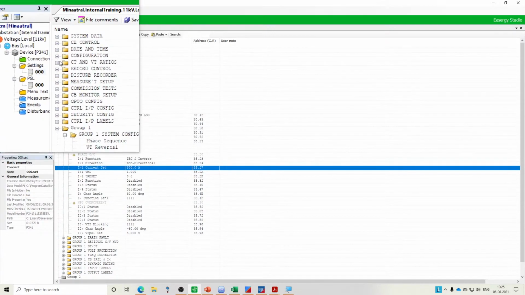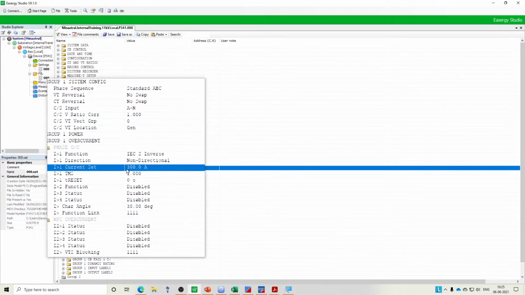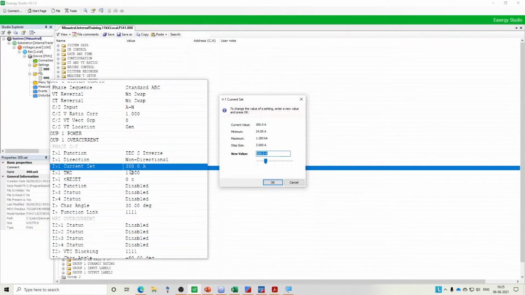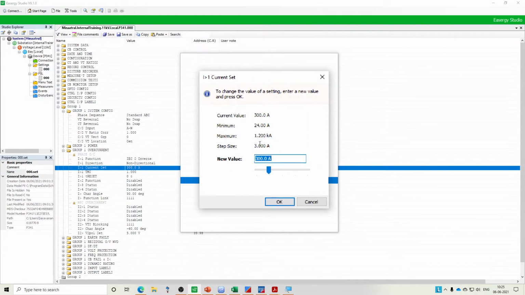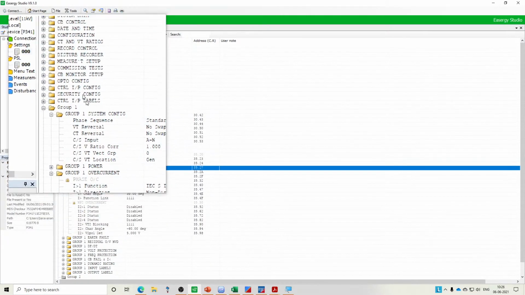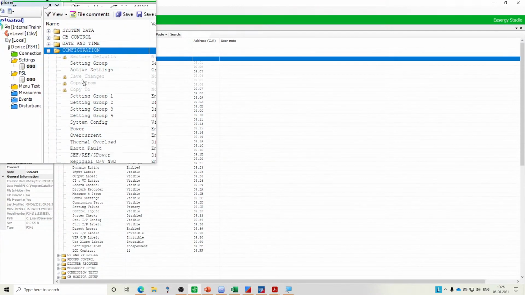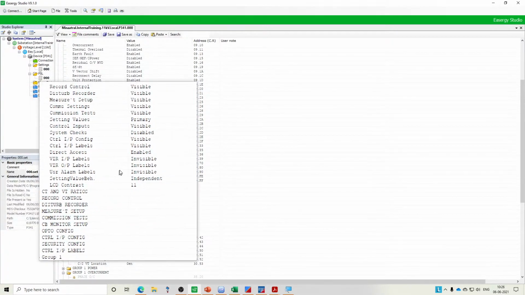So in case of eSurge, if you want to set it in primary, this is with respect to primary, right? You can see it immediately that because the maximum is in terms of kiloamps, we already know that this is the setting in primary. So if I want to set it in secondary, I just need to go to configuration and go down here.